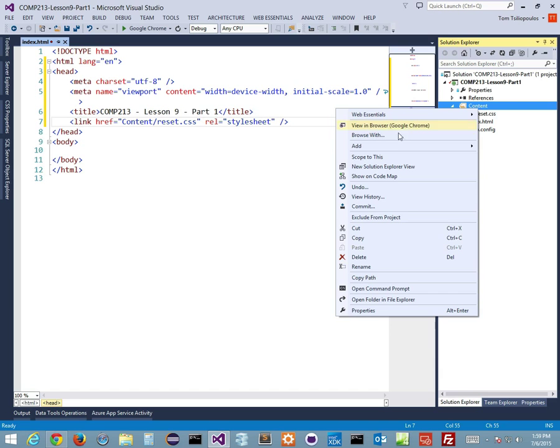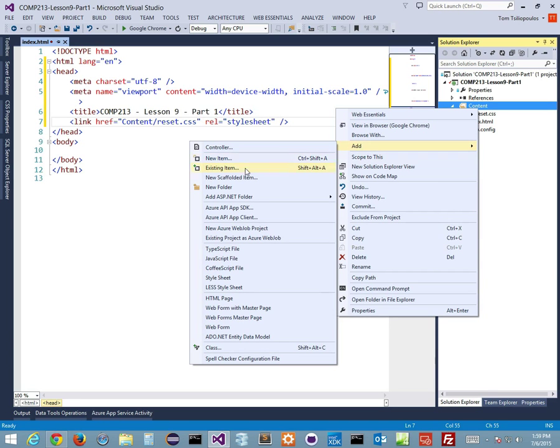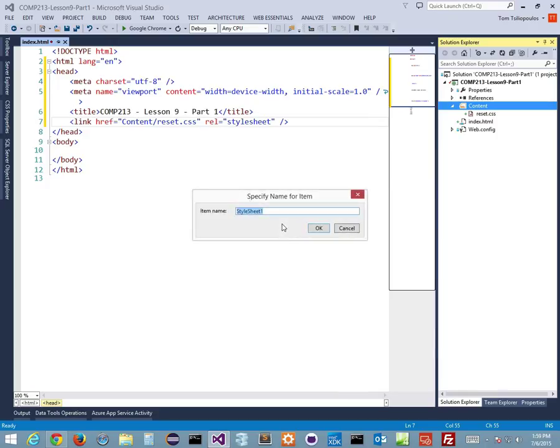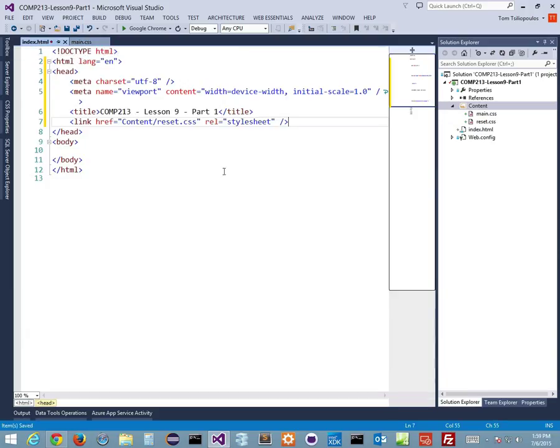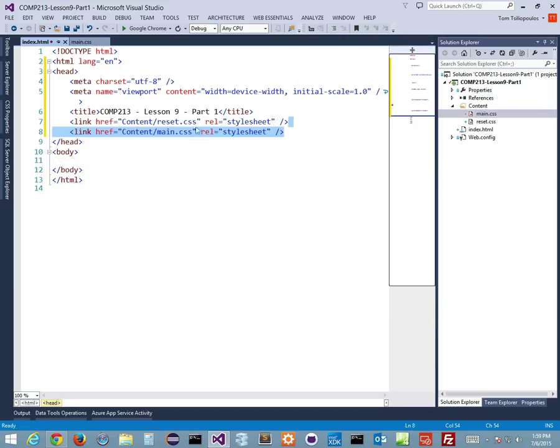So I'm going to right-click. I'm going to add my own style sheet here. I'm right-clicking on my content folder, and I'm putting in my own style sheet called main.css. And here's main.css. And if you notice, main.css has nothing right now. Okay, cool. Well, I want to link main. I want to link it to my document. So I'm going to drag and drop it here underneath my reset CSS. So now I have this folder structure.